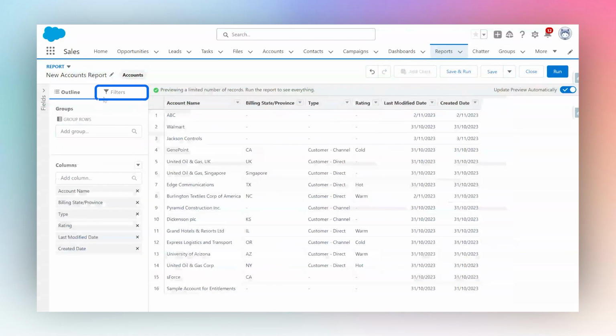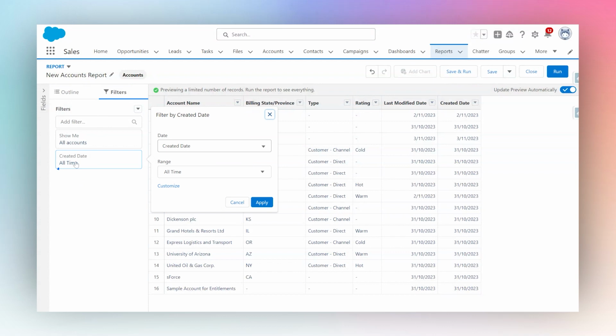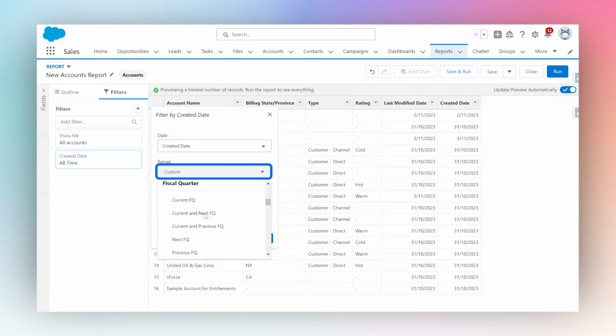And over here in filters, I can filter my report to see specific kind of data, such as only show me accounts that were created at a specific time, such as I can say custom, and I can provide a date range, or I can even say something like current fiscal quarter, or current calendar year, current calendar quarter, or next month, last week, this week. I'm just going to say for now, we're just going to keep it to all time. So we want to see data for all time. We're going to hit apply.